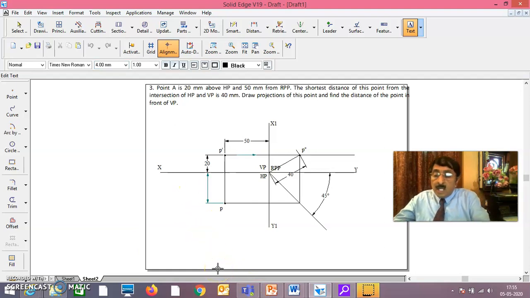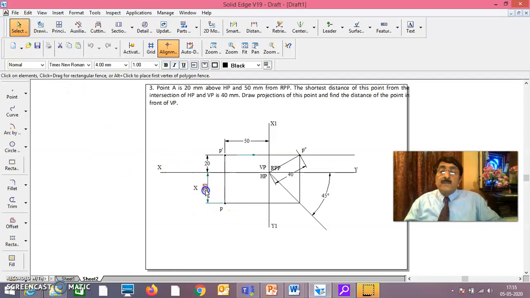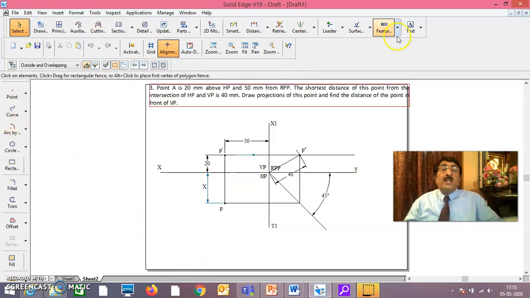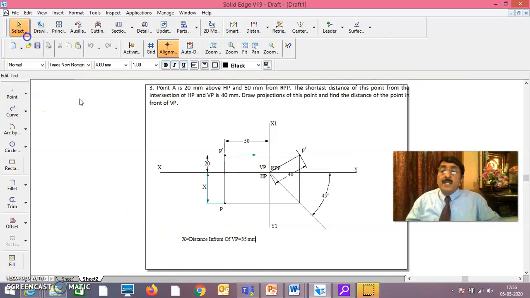Go to the text command and take this X. And you know this distance, actually it is 35, rounded off. In that way, the answer is X equal to distance in front of VP equal to 35 mm. You draw this. This is the answer.